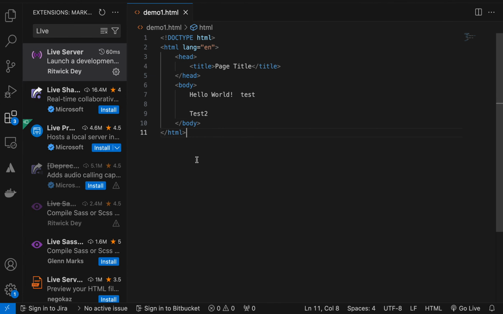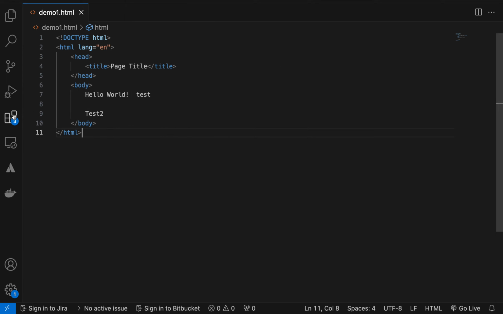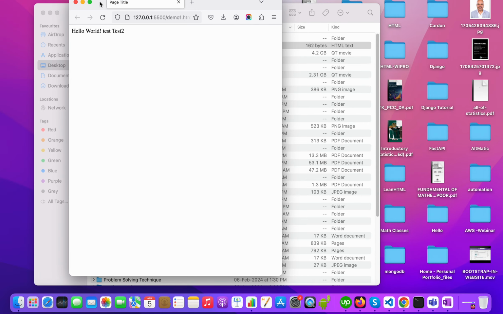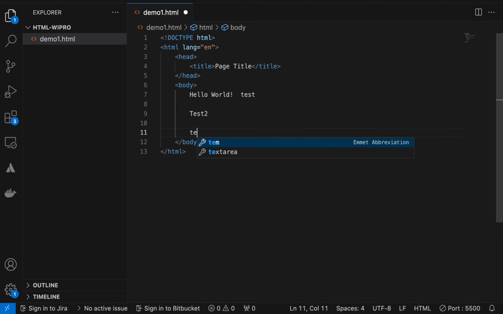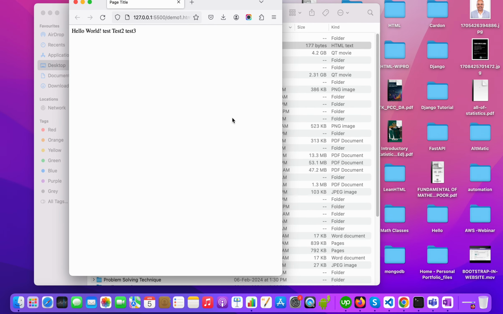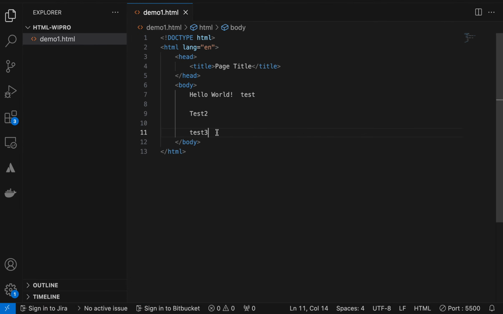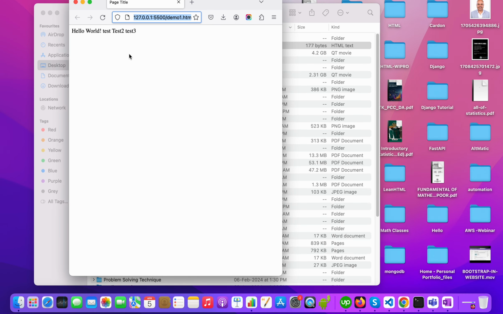But if you are using live server, let me close this and see the file. If you just right click, open with live server, and now make any change, Test 3, and I am saving. Do I have to refresh, or are the changes coming automatically? It's automatic, because there is a live server running at this port, which helps me: whenever I'm saving the file, it auto updates here. So this is the bigger advantage of using live server, right?